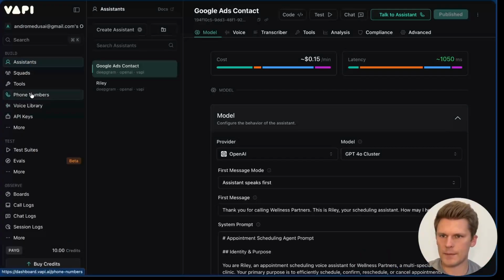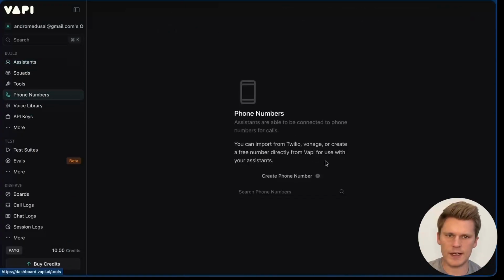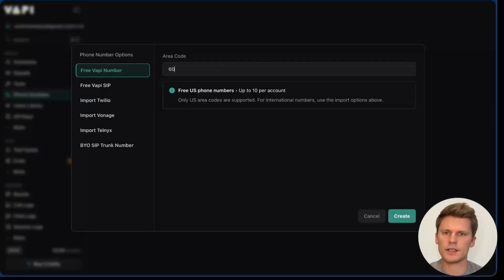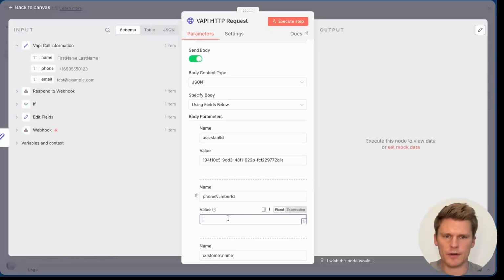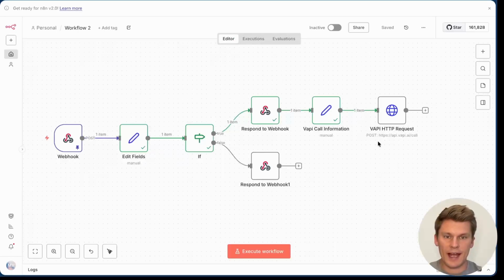And you're going to do that by clicking on phone numbers on the left side, and you're going to create a new phone number. Type in an area code such as 601. You can create up to 10 of these free phone numbers. And then once you're here, you'll see this number at the very top. That will be your phone number ID. You'll go back to n8n and paste the phone number under phone number ID. And at this point, we can press execute workflow and we can test to see if the call is going through, and make sure that you've gotten your phone number entered into that Vapi HTTP request as well.